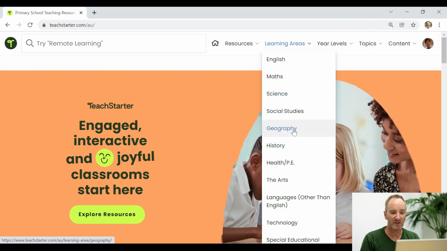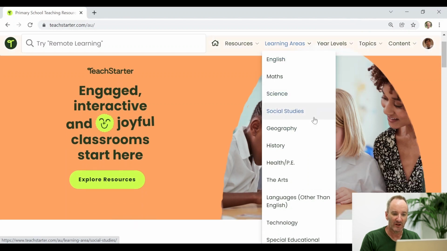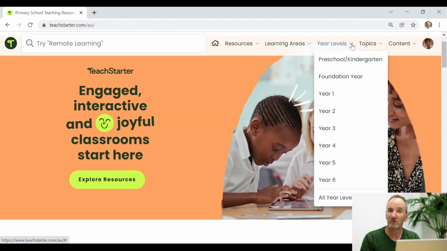Just note we've split history and geography apart, just to make it a little bit easier to find. And obviously all the other learning areas are there, ready for you to find and explore at your leisure. You might want to choose to search or jump straight to a particular year level. So here they all are for you, or you can just see all year levels at the bottom.